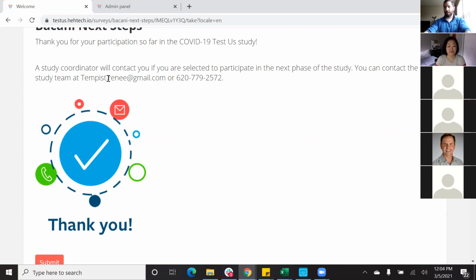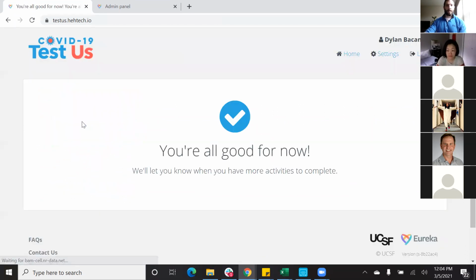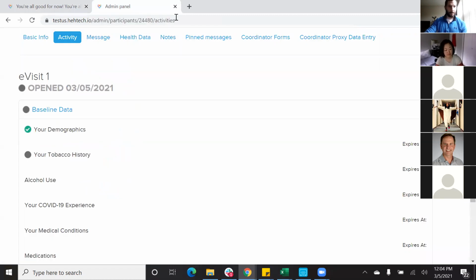This contact information will be different depending on which site it is. So West Fork will have the West Fork contact info. Genesis will have Genesis. So we're going to click submit. All right, so now the participant gets to this page where it says you're all good for now. So let's go back to the admin panel.